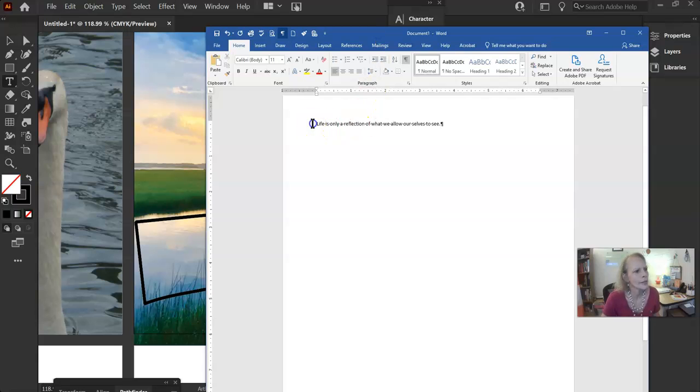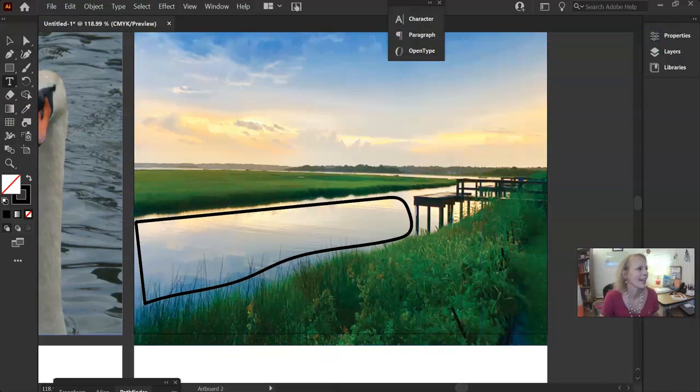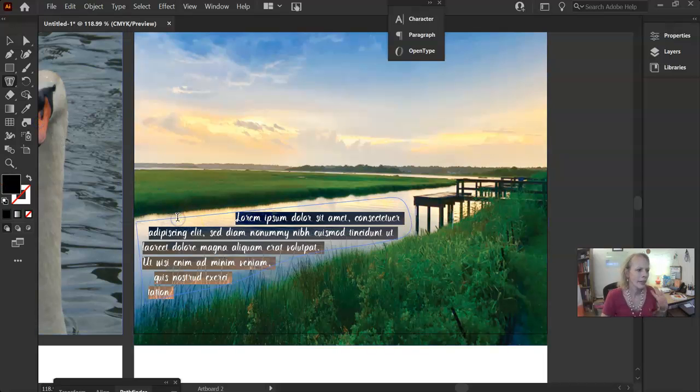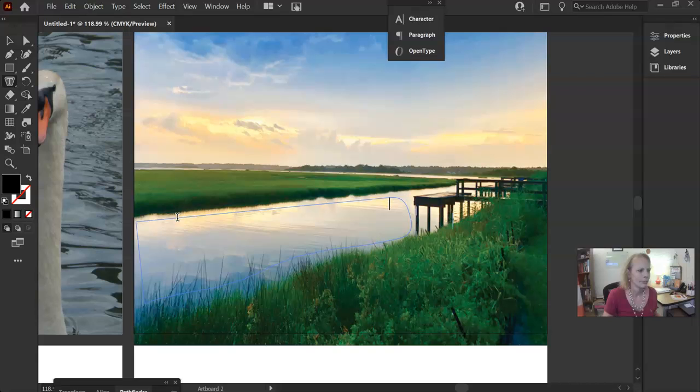I already have a quote. Life is a reflection of what we allow ourselves to see. I personally always like putting it in Word. That way I can double check spelling, grammar before I begin just to type it in there. And again, all I have to do is go to Area Type Tool, click on the border once. I've got our sample text there. Control V to paste, and then it's just a matter of finding the perfect font, spacing, and color for the design.